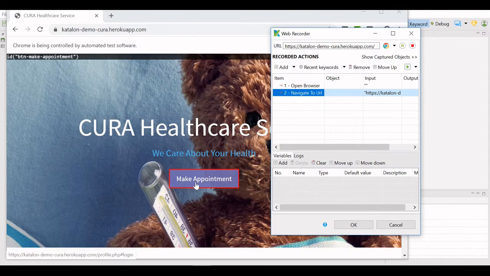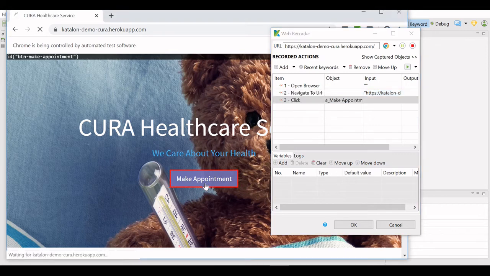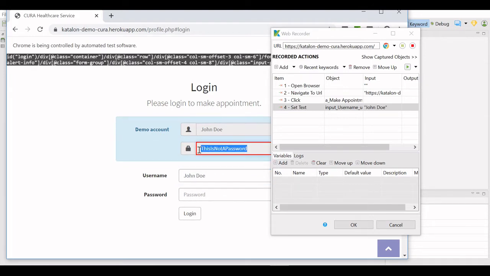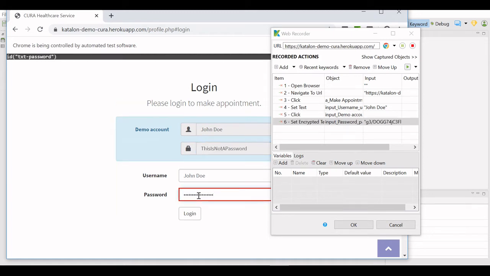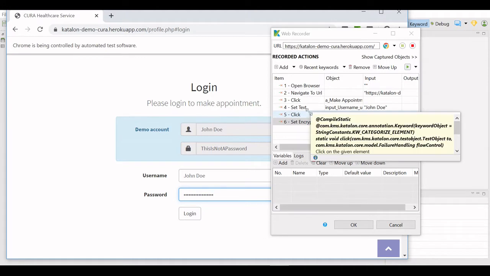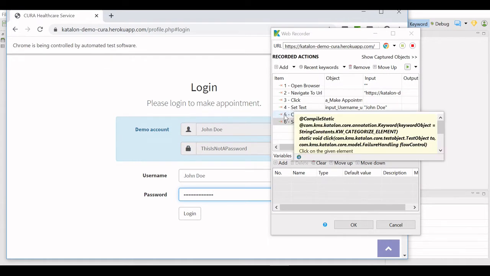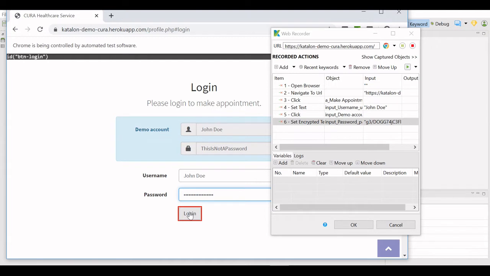So here we have opened the browser, navigated to the URL, clicked on the make appointment button, entered the username, entered the password. While I clicked on this button and copied this link, it is also captured in the recording. So we will remove it later. Login.